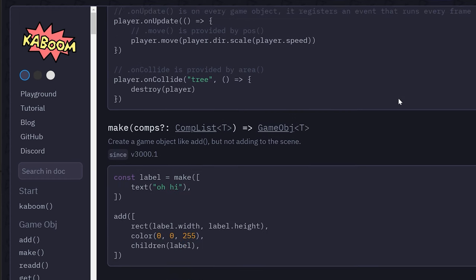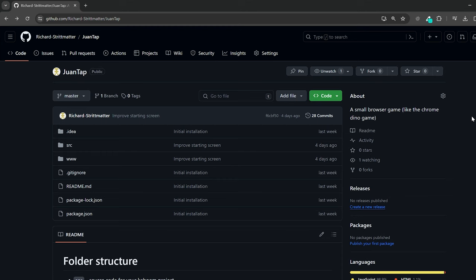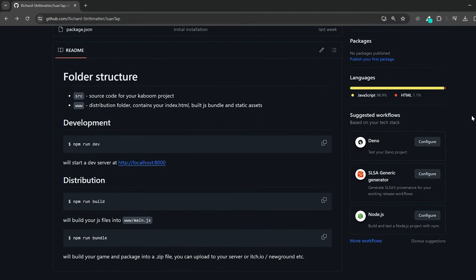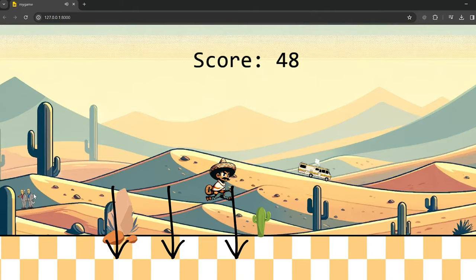So if you're interested in making your own game, check out Kaboom.js, and if you want to play Juan Tap or look at the code, everything is available in the GitHub repository. There's a link for everything in the video description.